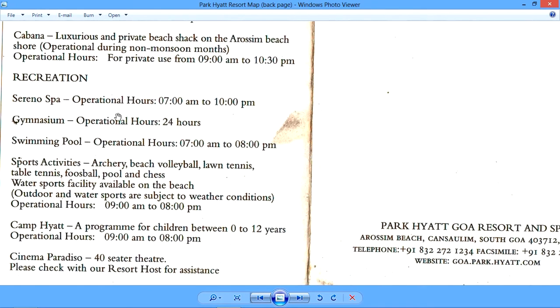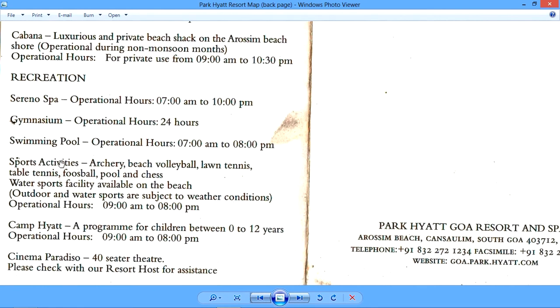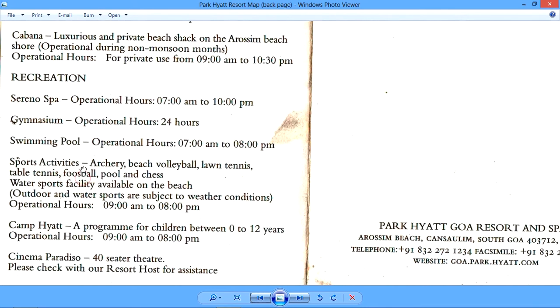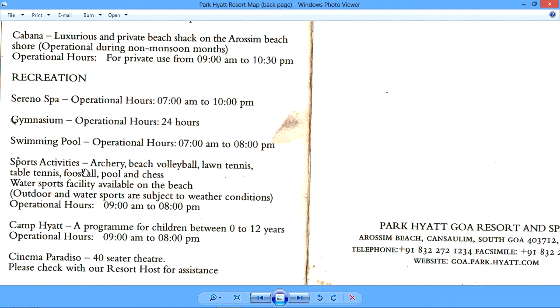Okay. Now, what kind of recreation does this resort provide? There's a spa, gymnasium, swimming pool from 7 a.m. to 8 p.m. And they have sports activities for archery, beach volleyball, lawn tennis, table tennis, football. There's a printing mistake there. Pool is, I think, snooker, billiards, and chess. Water sports facility available on the beach.